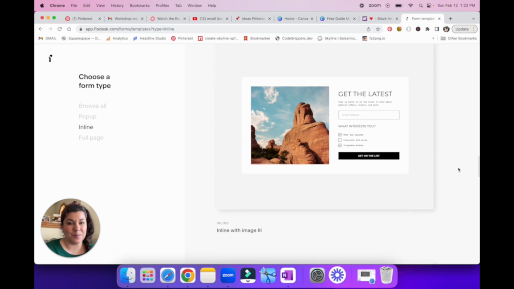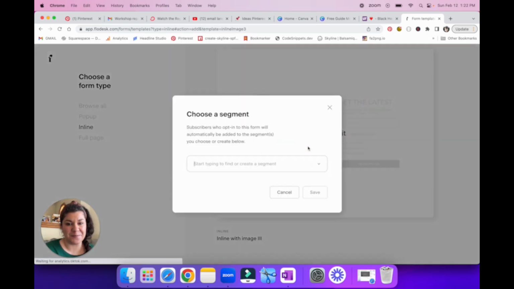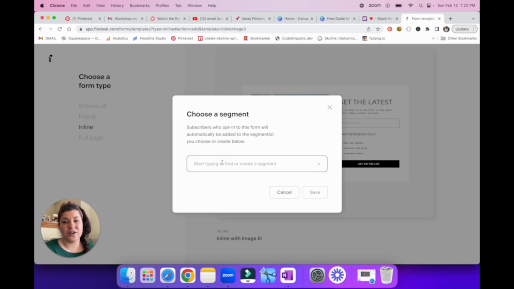So I'm just going to keep it simple and choose this one to customize. Within Flodesk, you get an option to create segments. This is to keep track of how people are getting onto your email list, because you might have one freebie around how to use email landing pages, another freebie that is 30 Pinterest tips, and another about how to use Reels to grow your email list. Do you see how all of those are connected?